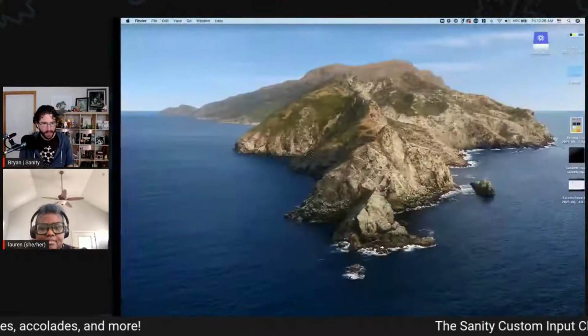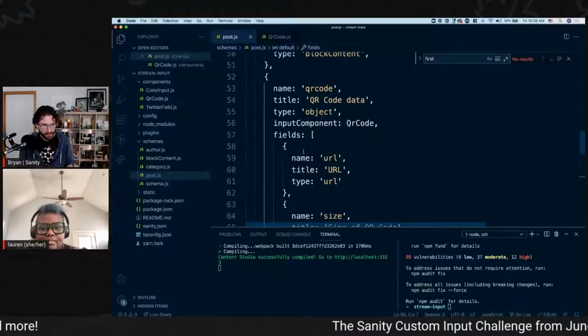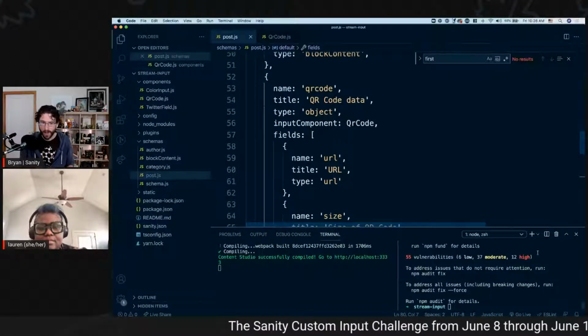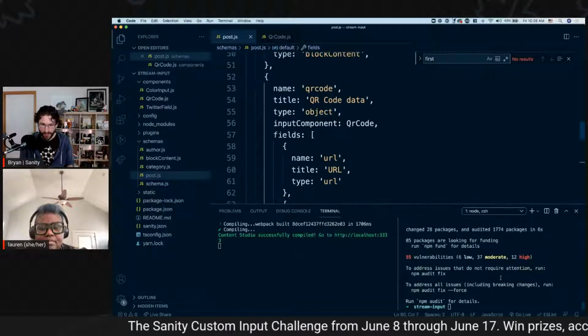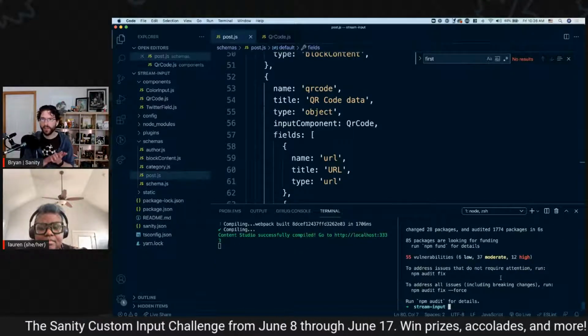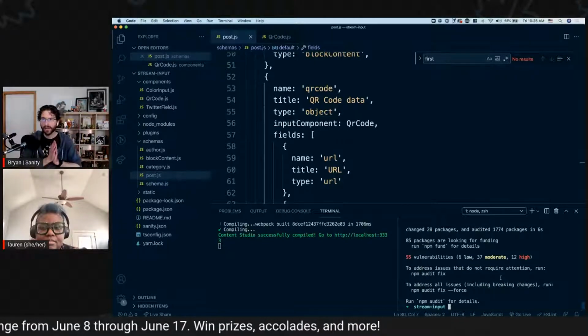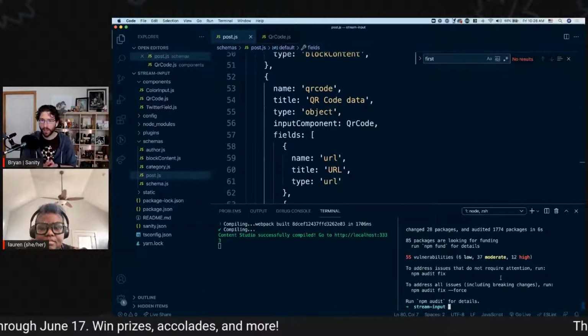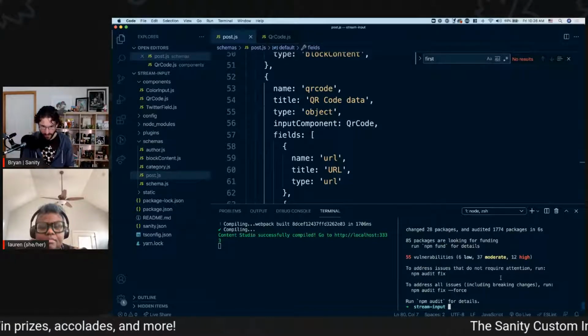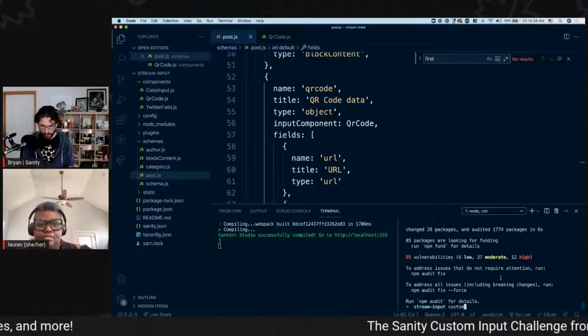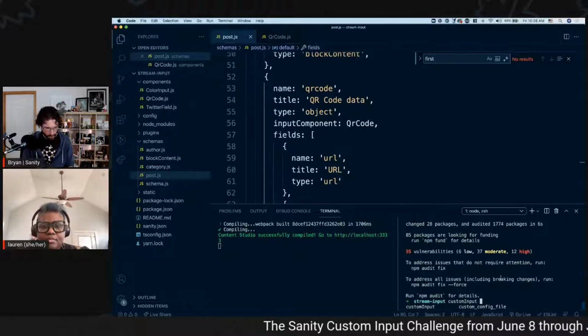So next up, let us create a new custom input. We're going to use that same CLI again, and this time we are just going to use the string input, because with the string, all we really want to do is store a string that we'll be able to copy and paste into Twitter in our data set. So we're going to run custom input.